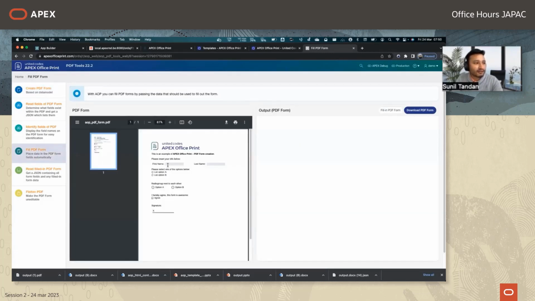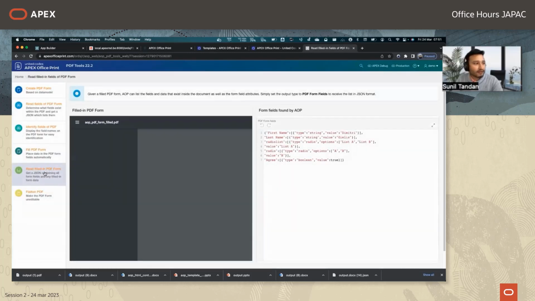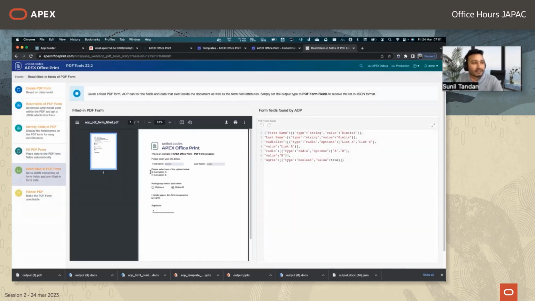So we have here PDF forms that we want to fill out, right? Fill in PDF forms. And as you can see, this data is dynamic. You can also go ahead and read a pre-filled PDF. So in this case, we have a PDF that has been filled in, and we can ask AOP to read what those values are. So this is how you can use AOP in order to read and fill in forms.